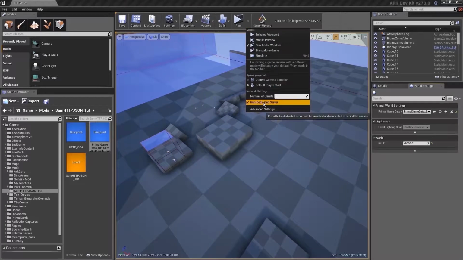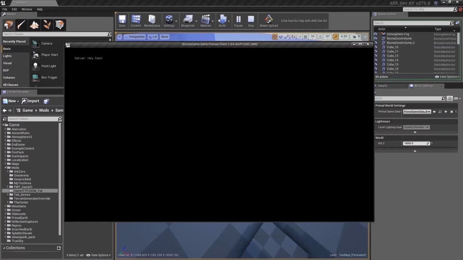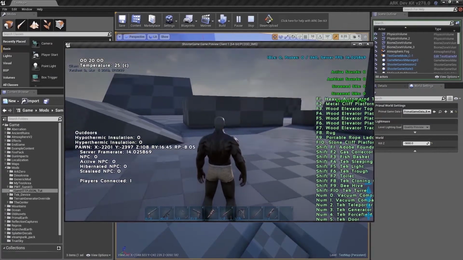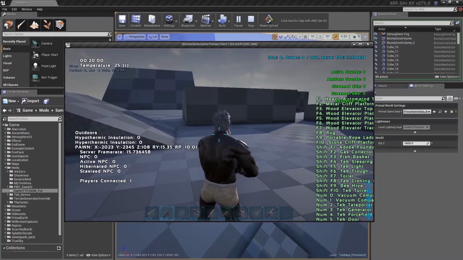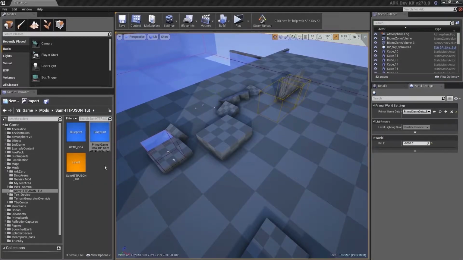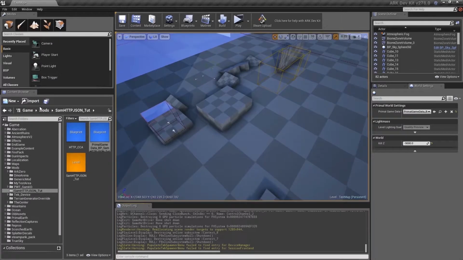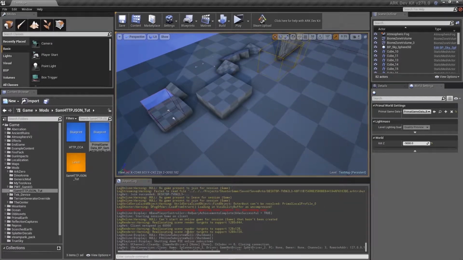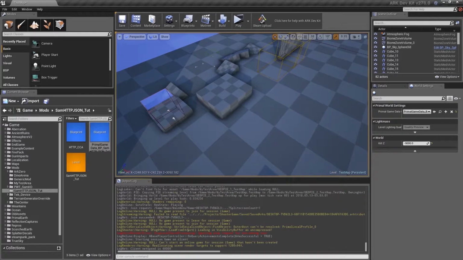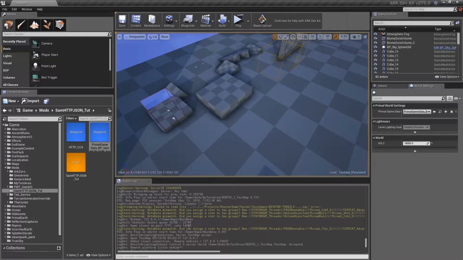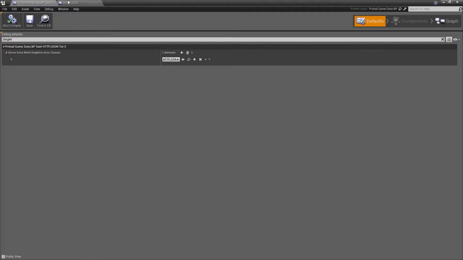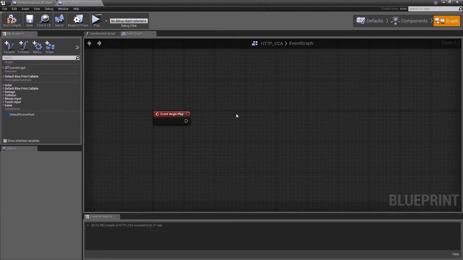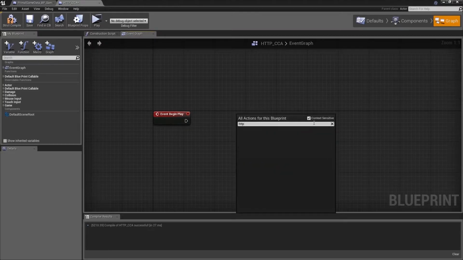Once done, we can run a test, make sure that the dedicated checkbox is checked, and as you can see, the server printed out a message saying, "Hey Sam." If you notice, only the server printed out a message, which means our HTTP CCA only exists on the server, so no logic is run on the client. And now we can start to use the HTTP GET and POST request.